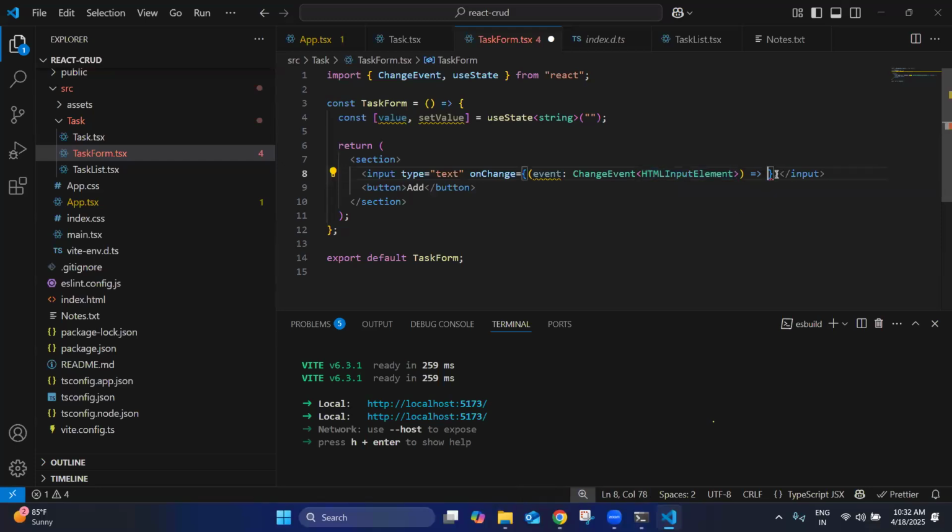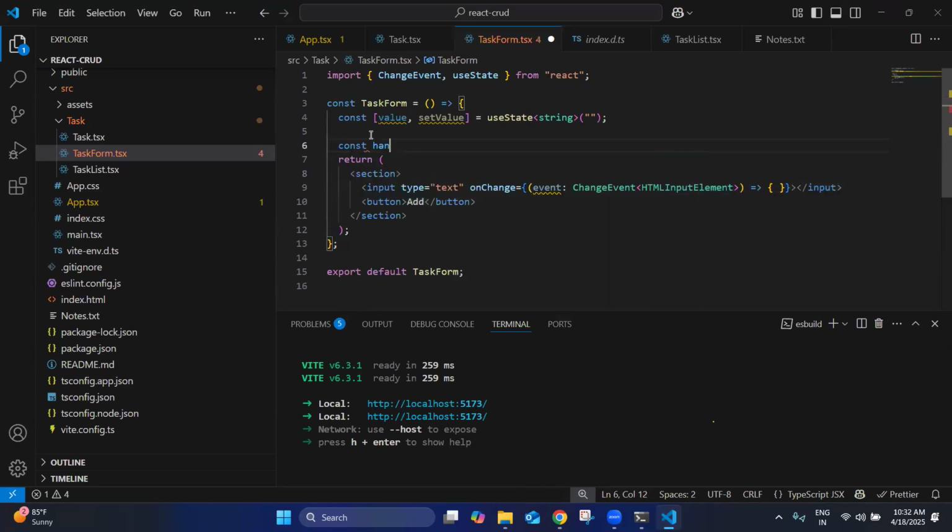And here instead of void, I can have curly braces so I can write the code. I will not mess up this HTML, so better I will create one handler function: handleInputChange.